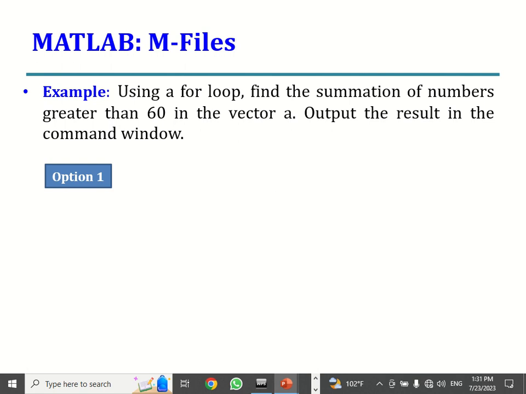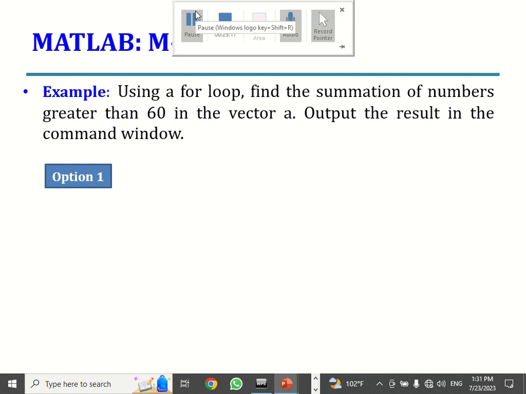You are doing the summation for all numbers. Now before summation I will put an if statement. Okay, so if I is greater than 60, then sum, otherwise end. Okay, so in the same program, inside the loop, don't do the summation. Before summation put an if statement. If I is more than 60, then sum, otherwise end.